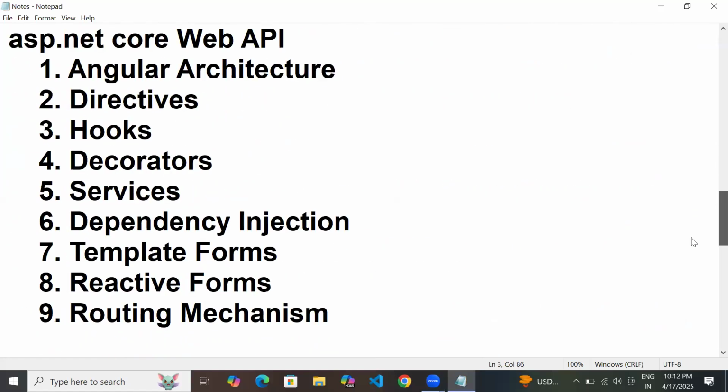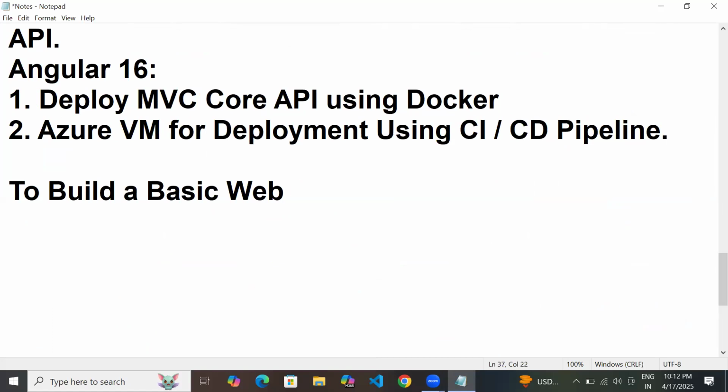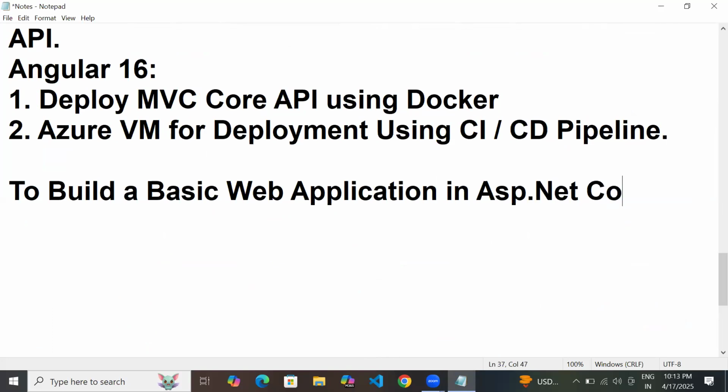Now today's topic is I'm going to build a small web application in ASP.NET Core. To build a basic web application in ASP.NET Core MVC. Clear my point?